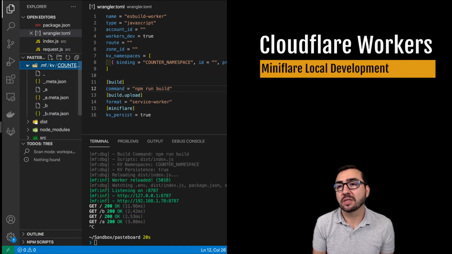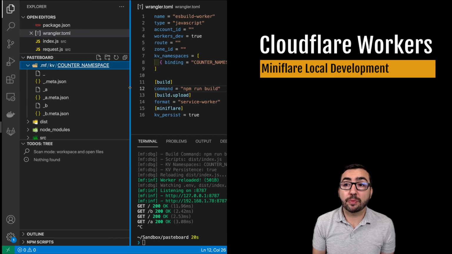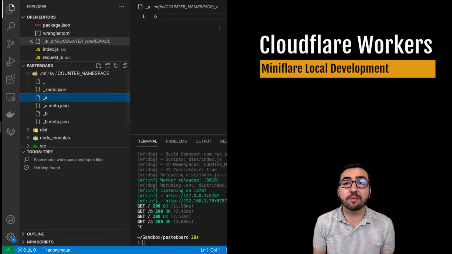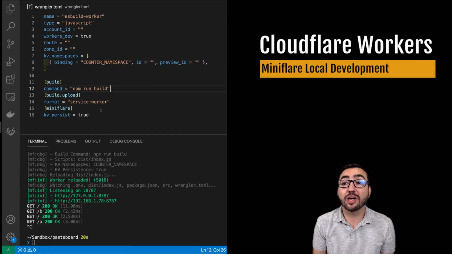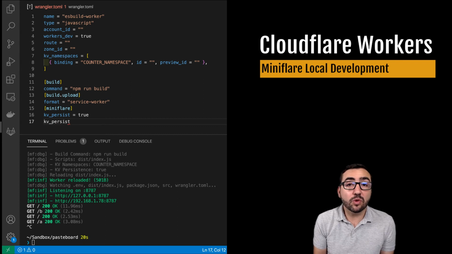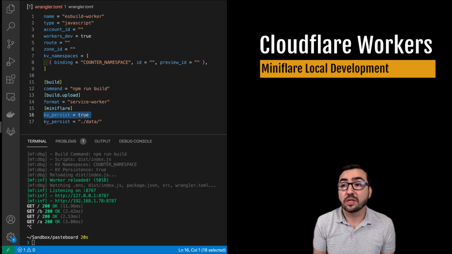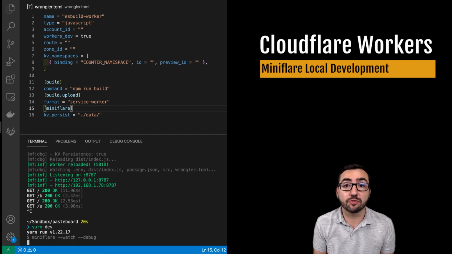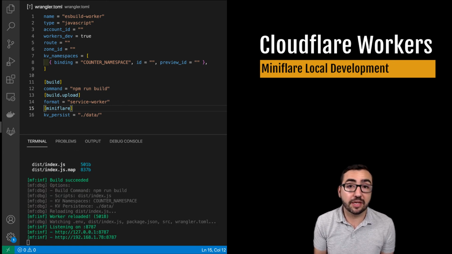If you go to your project, you will see that you have a .mf folder where you actually have the data inside, how it's being persisted. And this is something that we can actually customize. We don't have to take the default location for it. We can say it's going to be stored in a .data folder. So we don't need the kv persist equal true. Now we need to add the location for it. If you add a location, it means that it's true.